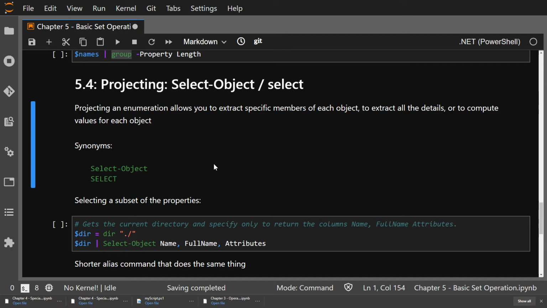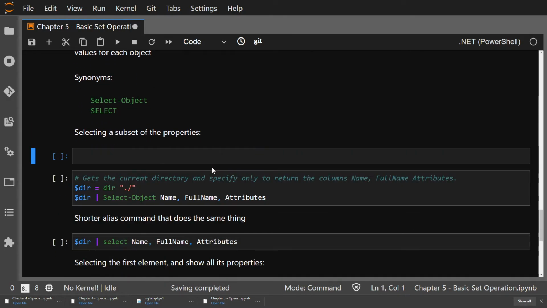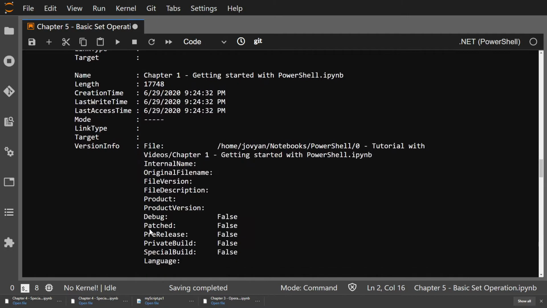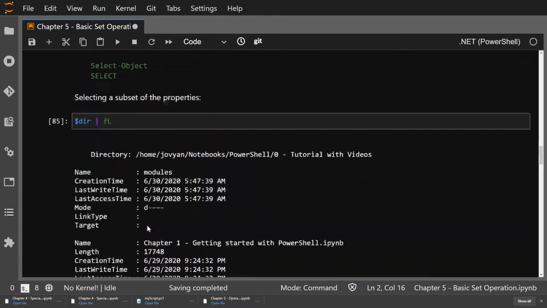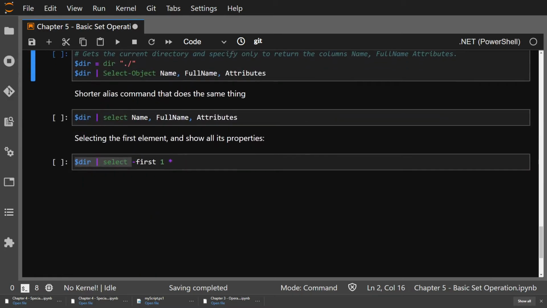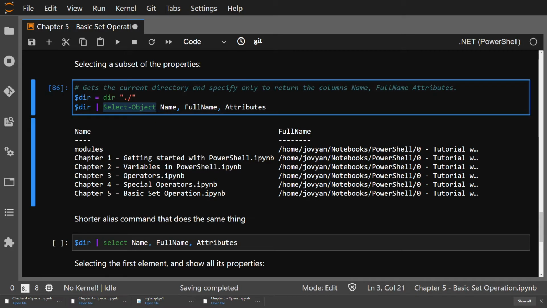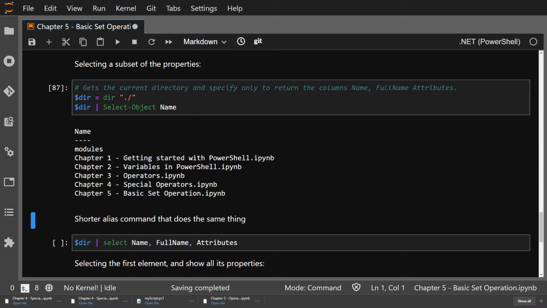All right. So selecting objects. Selecting object is kind of like filtering, except you're filtering the columns. Here's an example: if we do dir, there's a lot of objects. There's a lot of stuff. So we're going to get the directory. And now we're going to say select objects. I want the name column, the full name column, and attributes. That's it. If you delete it, you get this.